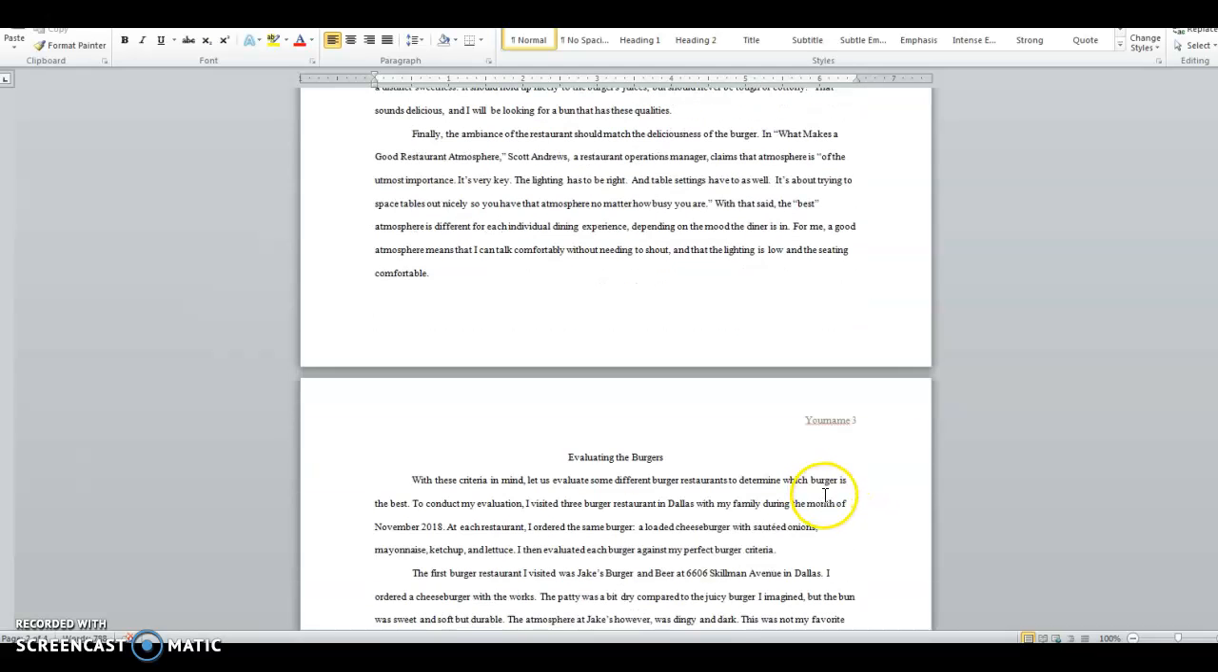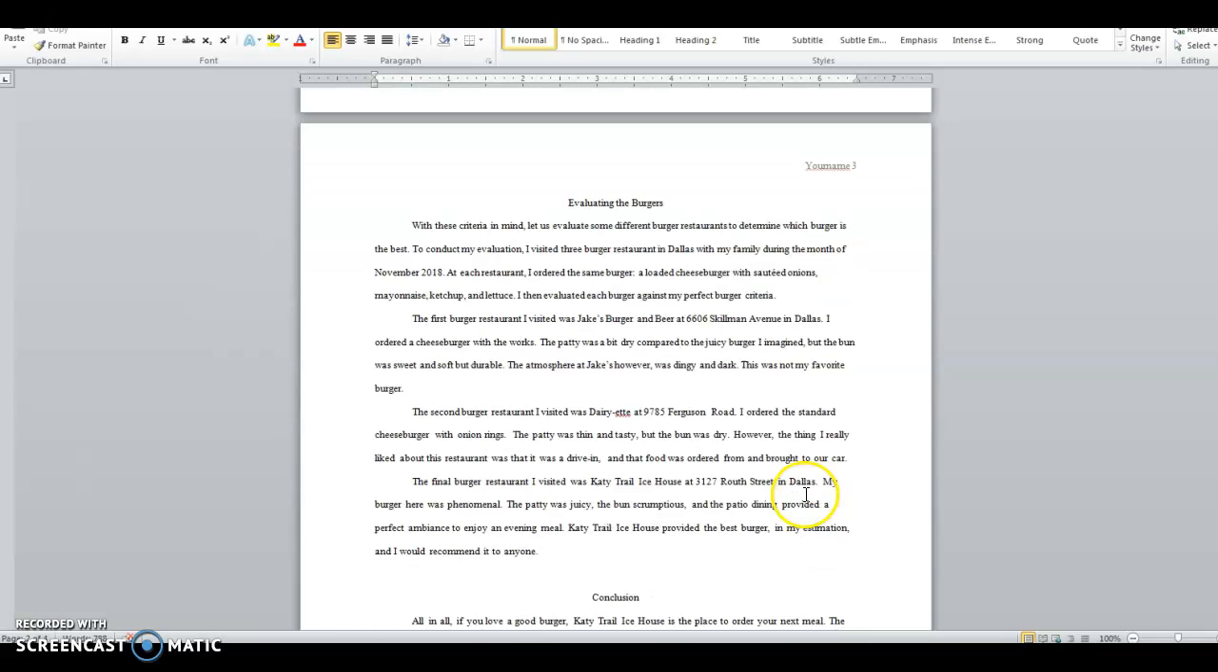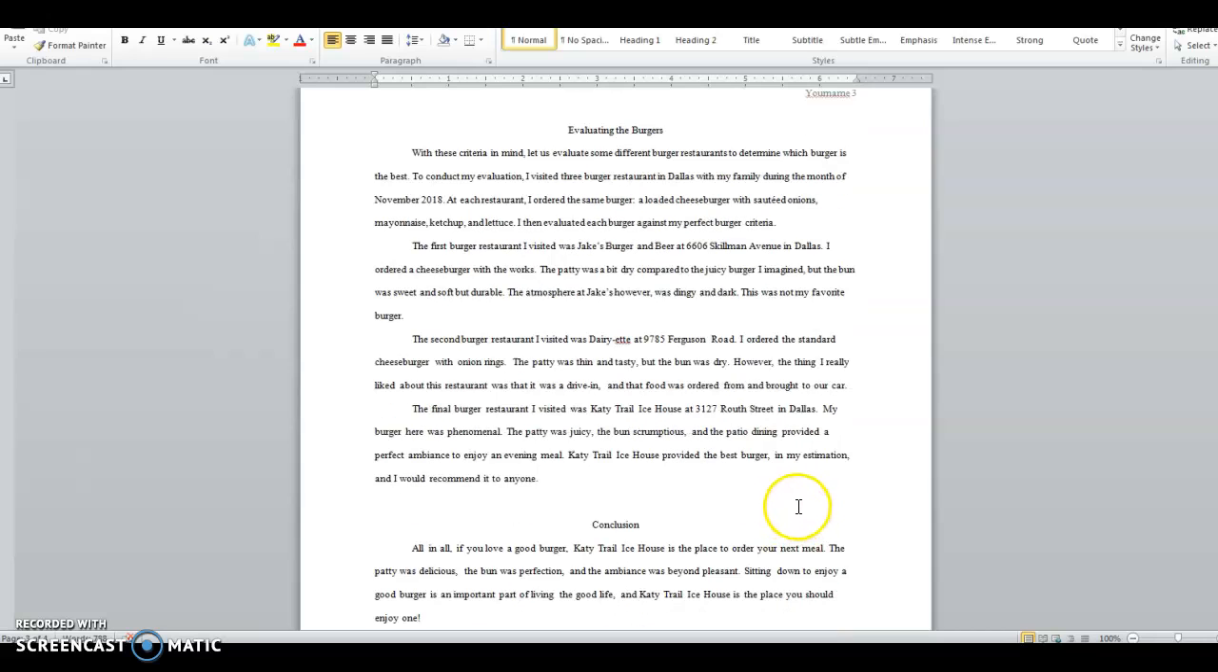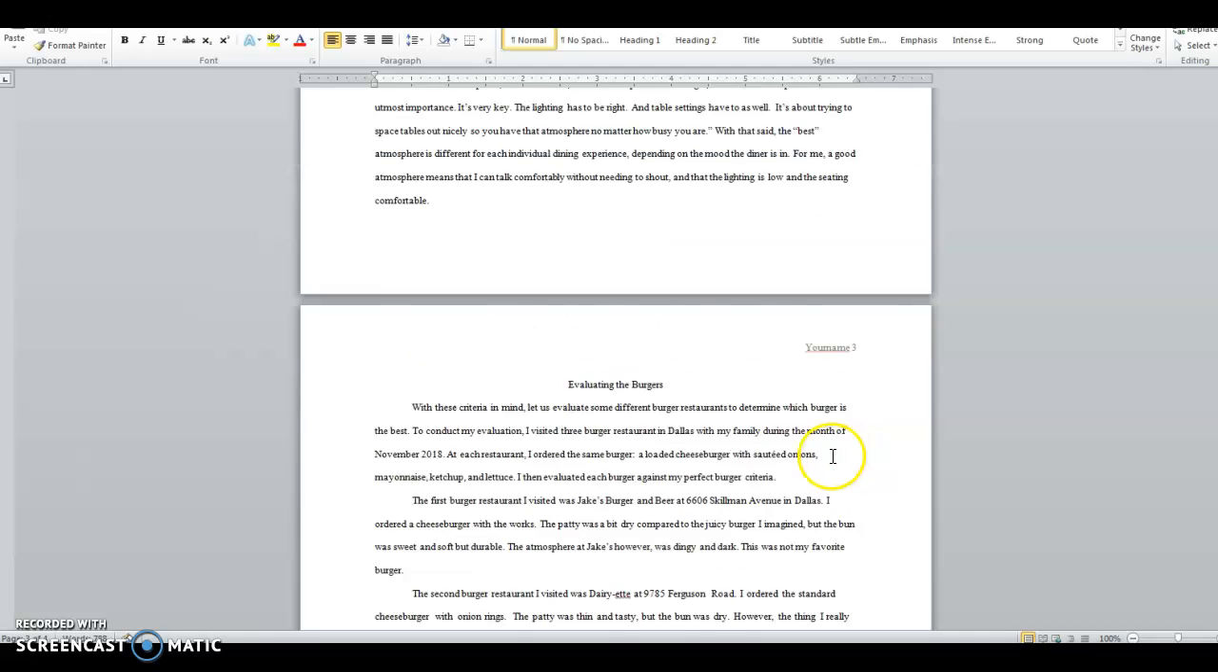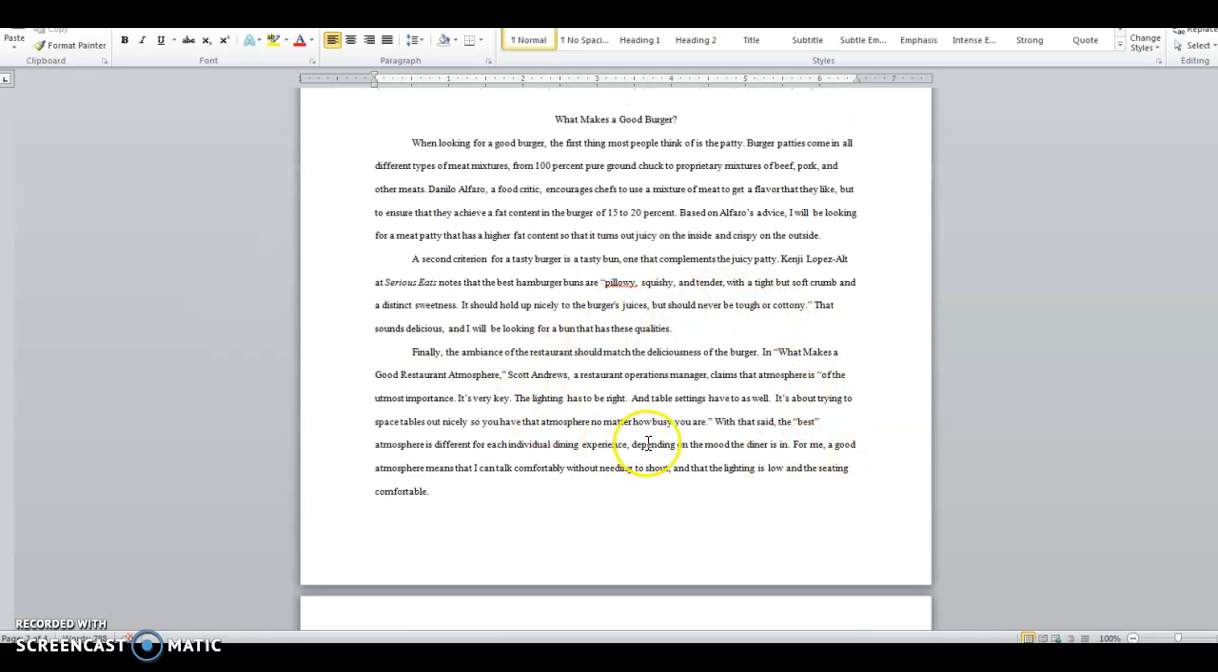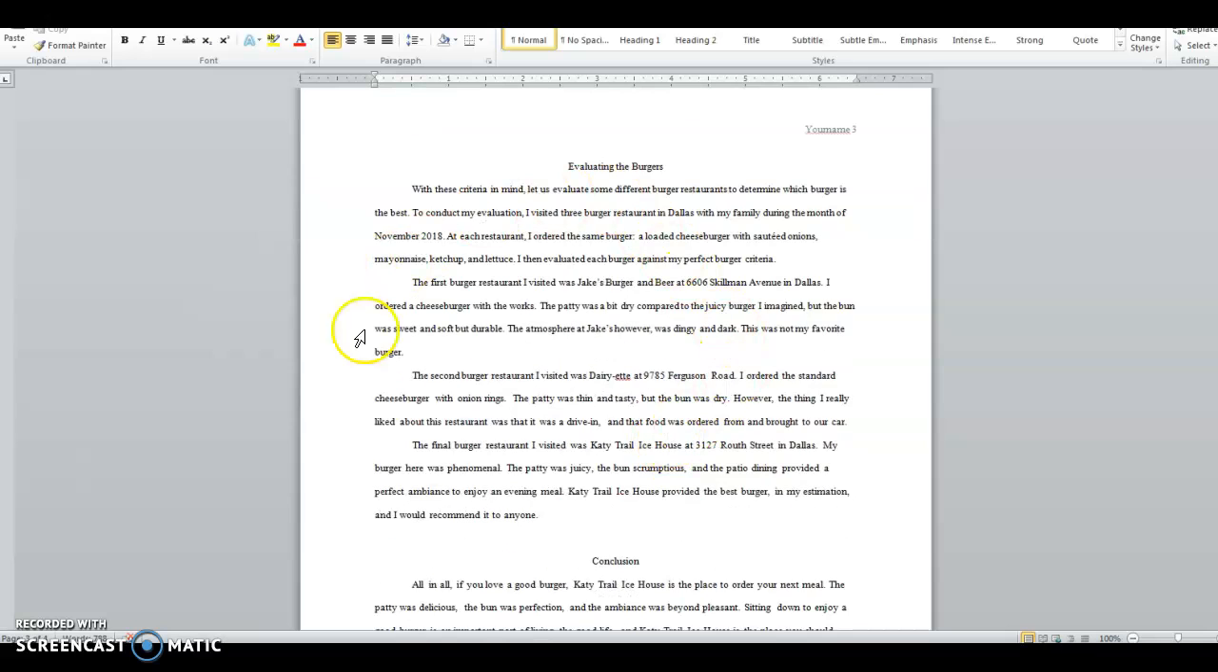In the second half of the paper, once I've established those criteria, I go on to actually evaluate the burgers themselves. So I go to 3 different restaurants. I go to Jacob's Burger and Beer, I go to Darriette, and I go to Katy Trail Ice House. And for each of those restaurants, I evaluate the burgers with those 3 criteria. And then in my concluding paragraph, I say which one meets the most criteria, so that one's the best. So that's all that evaluative paper is. It's just like 2 halves. The first half is where you set up the criteria, and then the second half is where you do the actual evaluation.